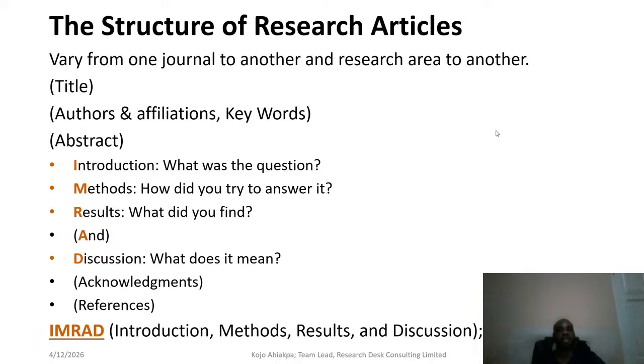Okay, so let's look at the commonest structures of a research paper. The title is constant, the authors' names and affiliations are constant, the keywords are constant, and the abstract is constant. Now, the main part, the introduction, method, results, and discussion, is what we call the IMRaD. The IMRaD is an acronym, a mnemonic of the major sections: introduction, method, results, and discussion.